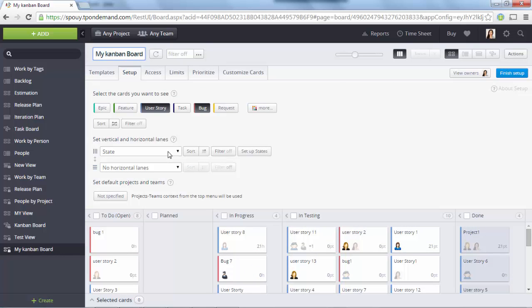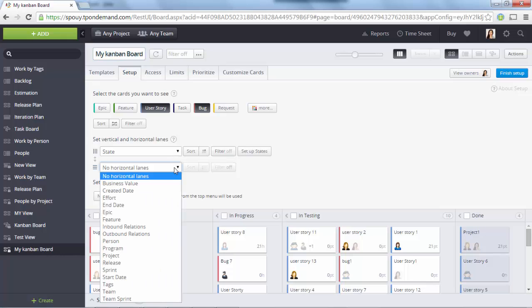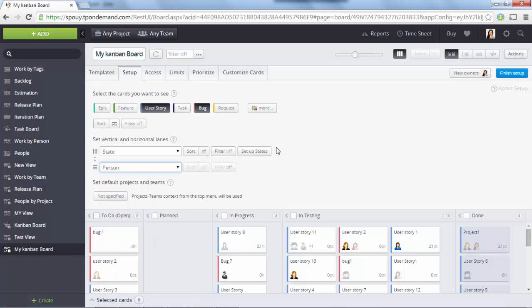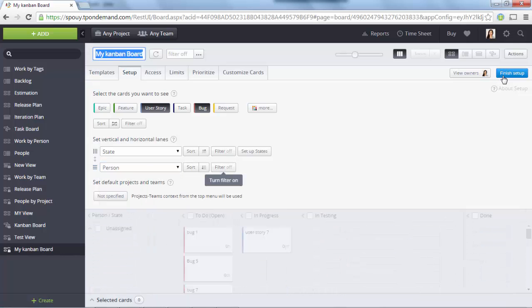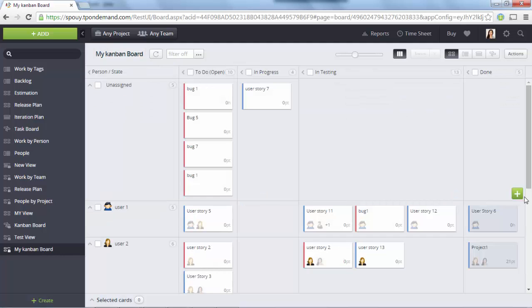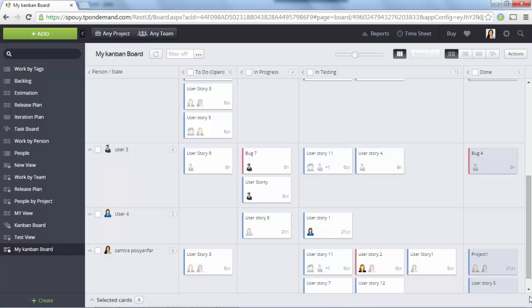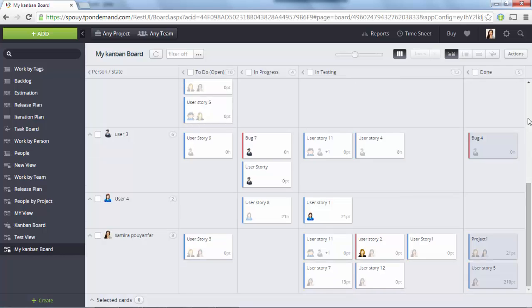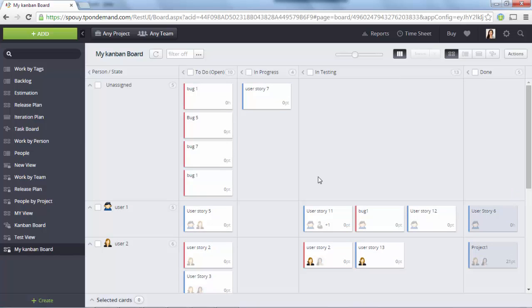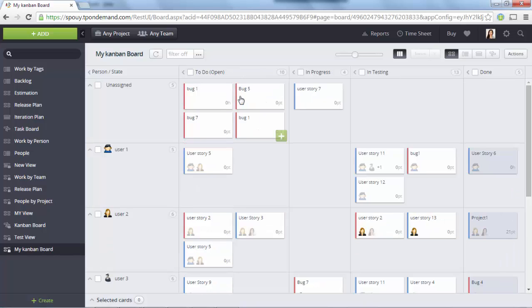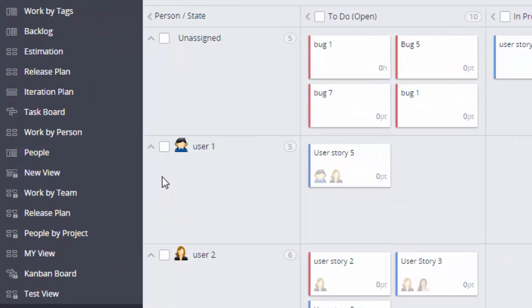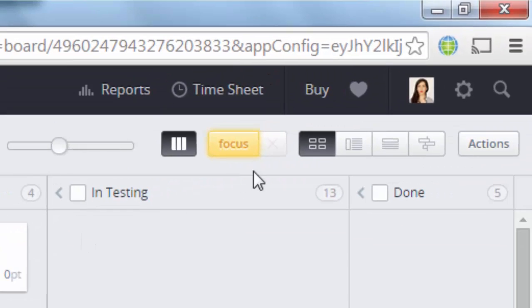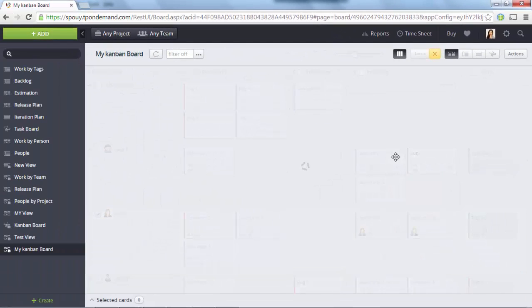Just click action, setup view. For example, you can select person for the horizontal lane. It shows each user's tasks and entities. If you want to focus on one user's entities, just select it and click on focus.